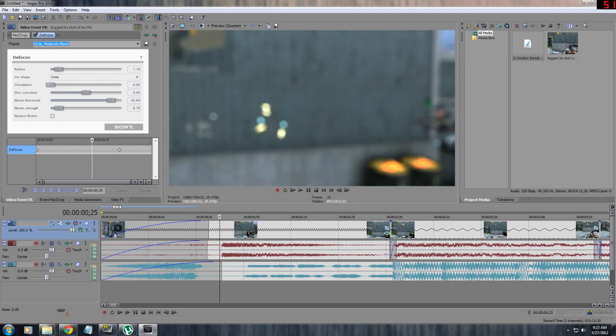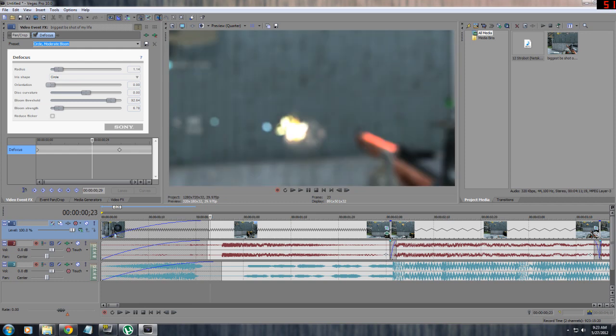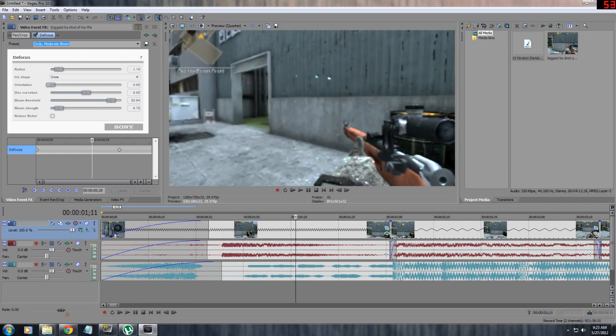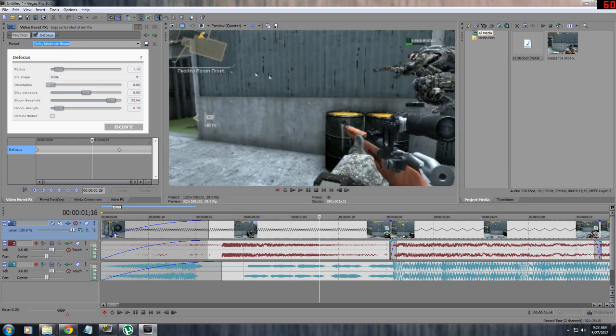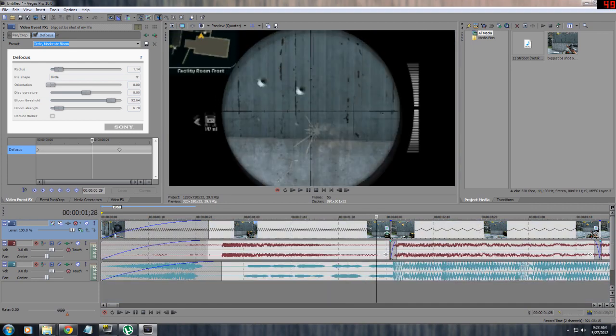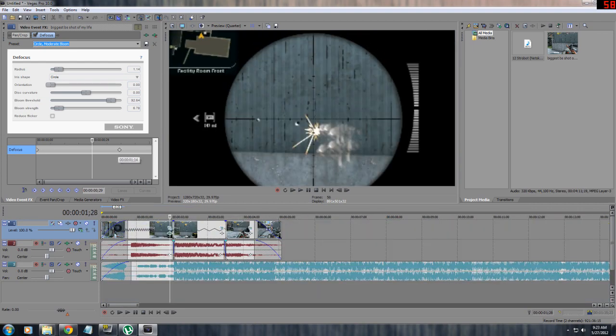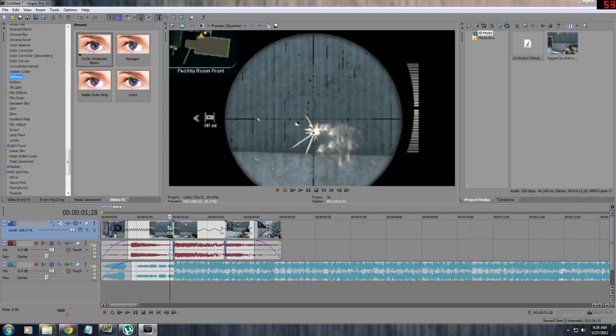So I can see what's going on, and basically it's just defocusing, and then it becomes focused in at this point, which I think looks pretty good. So I have this, and I have it defocused now.